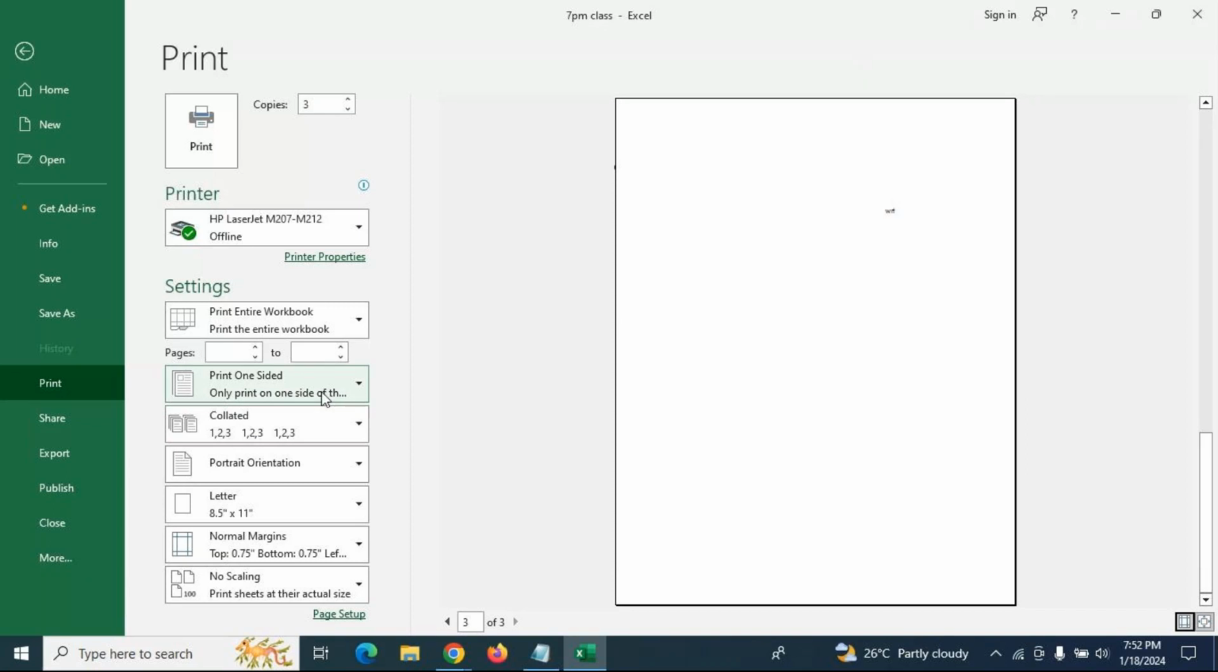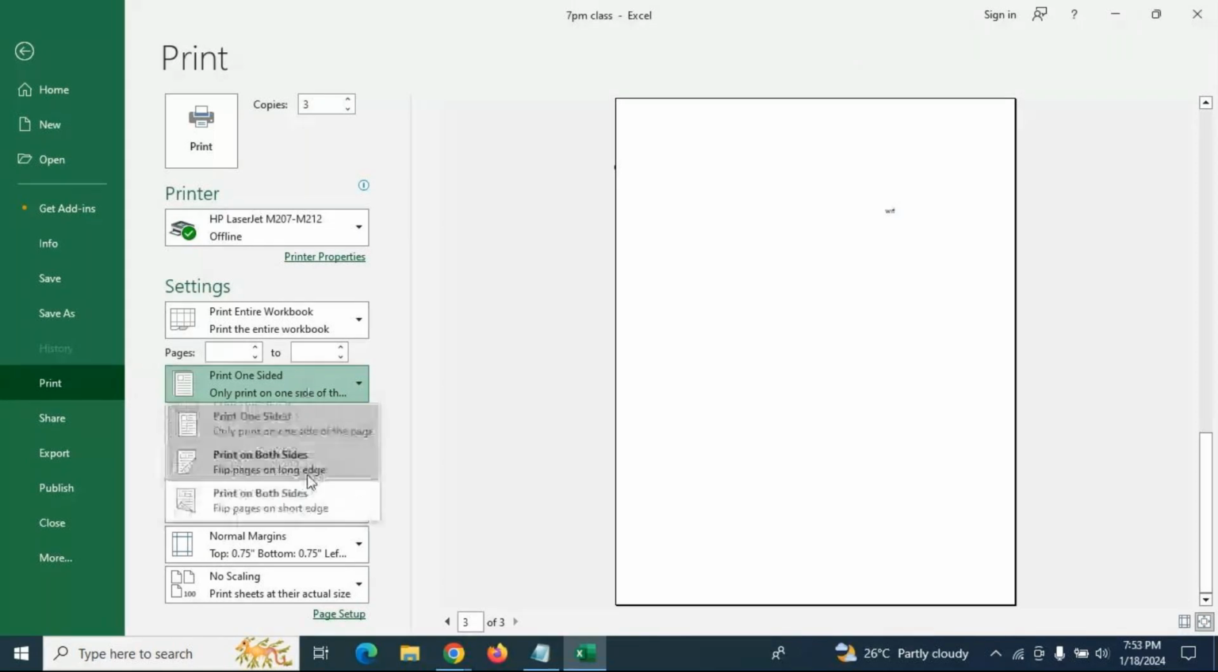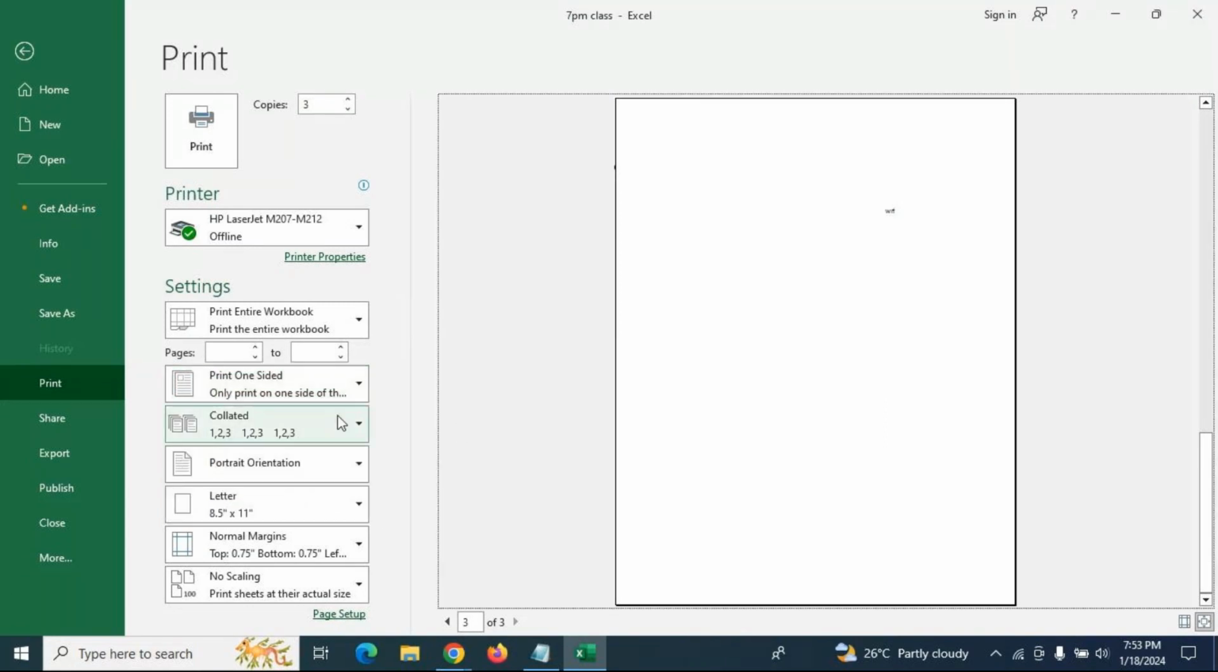Okay. Then you can go for this option, print one sided or print on both sides. If you use print on both sides, then you will get printouts on both sides. That means you have to rotate the sheet and put it inside the printer like that.